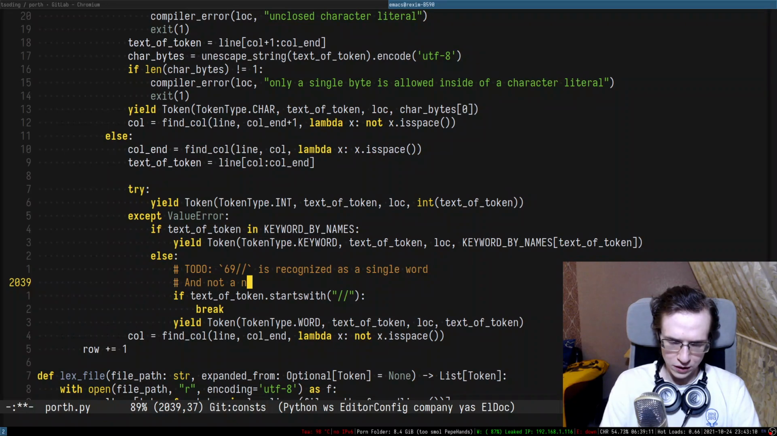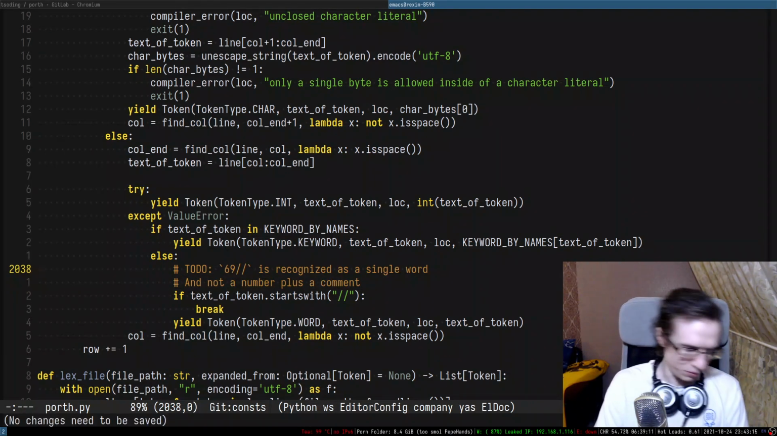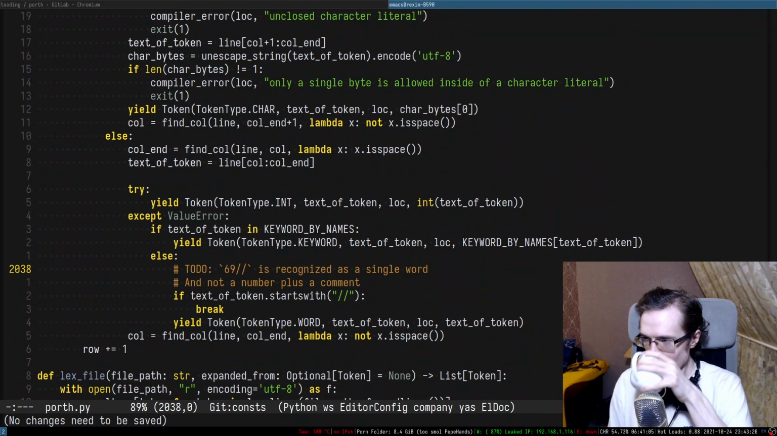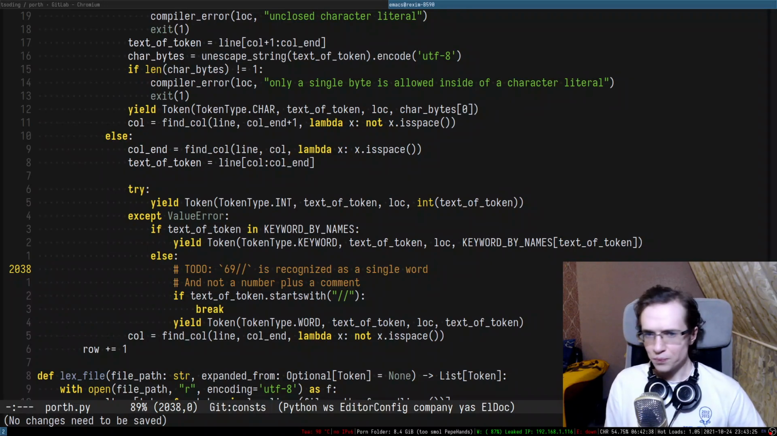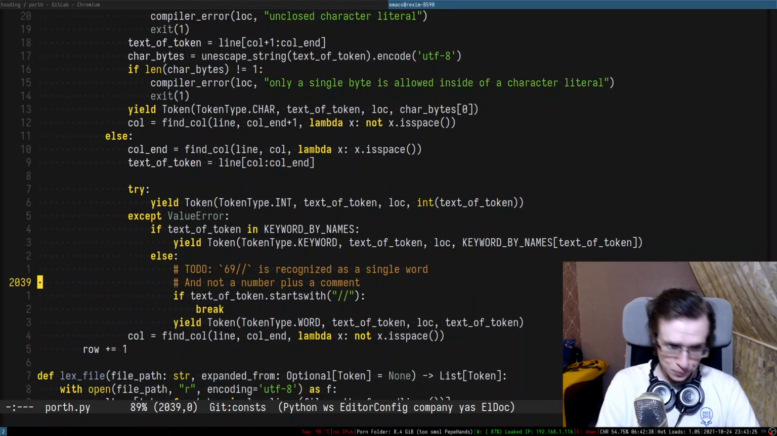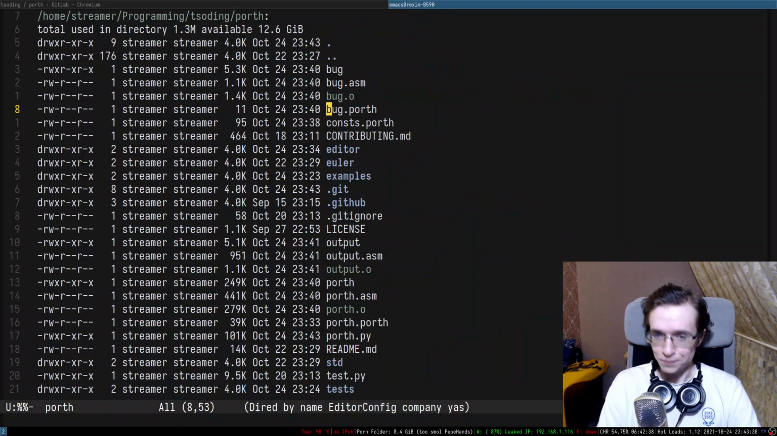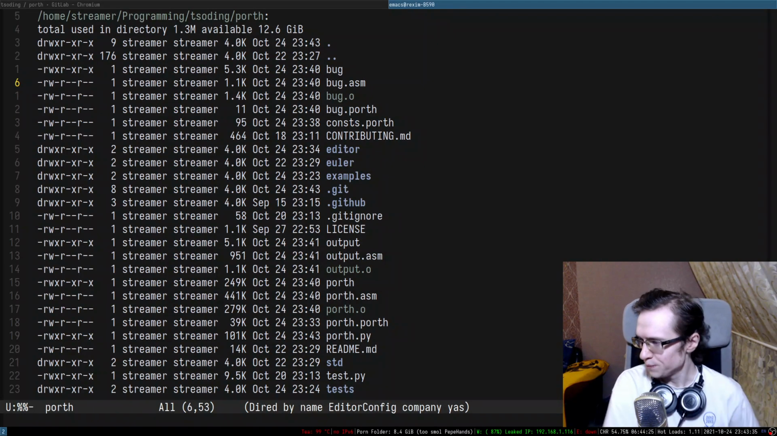And not a number plus a comment, right? So we want to be able to somehow lex that slightly differently. All right, that's actually pretty cool. I think this is something important to keep in mind, and we discovered that bug on the stream, right? But for now, I'm just going to put it on the back burner.